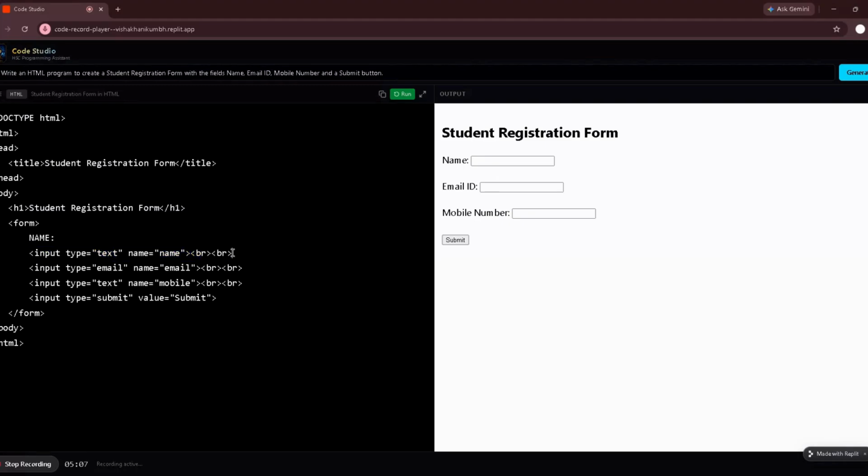The next is email id. So here give the heading email id, and then create a text box for email id. So input type is equal to email, name is equal to email. The email type is used to accept email addresses.